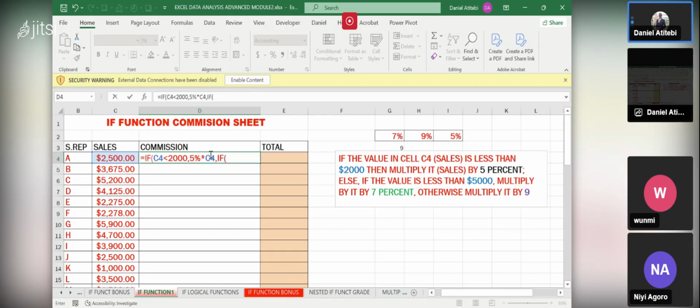If the value, you have to click the value first. Can you see this value first? Are you getting it? Okay. Less than, in this case, you are going to use 5,000, comma. What will you do? You are going to give him 7% of the sales. That's what you mean. So now type 7%, times what he sells. This is what you have done here. You can see.